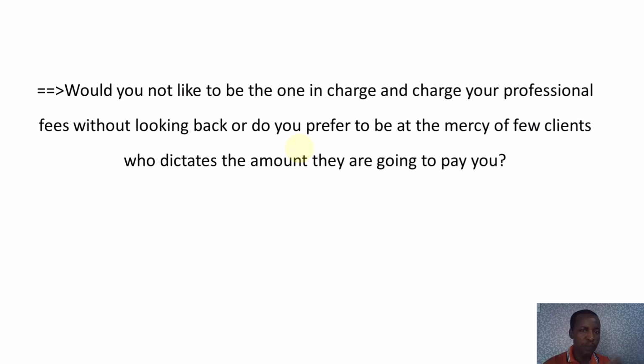And would you like to be a professional that will not be at the mercy of few clients? Would you not like to be the one in charge and you can charge a professional fee without looking back? Or do you prefer to be at the mercy of few clients who will be the one to dictate the amount they are going to pay you?